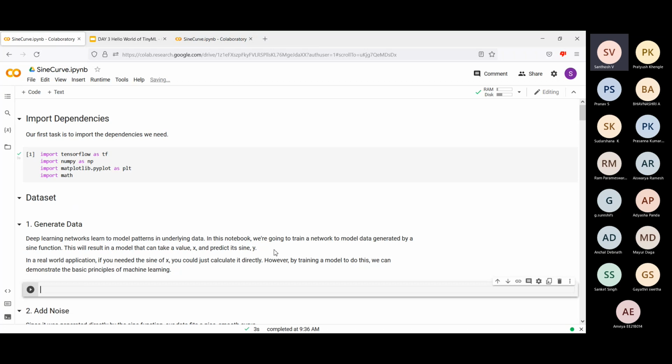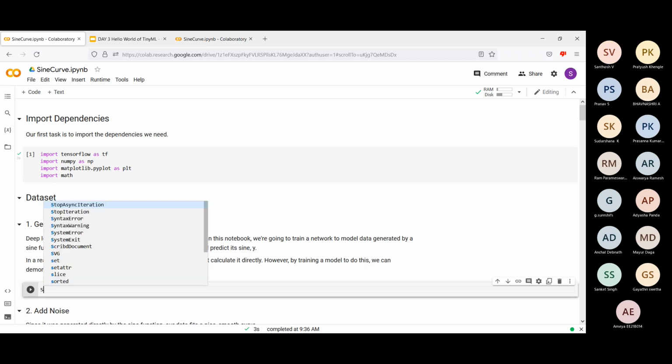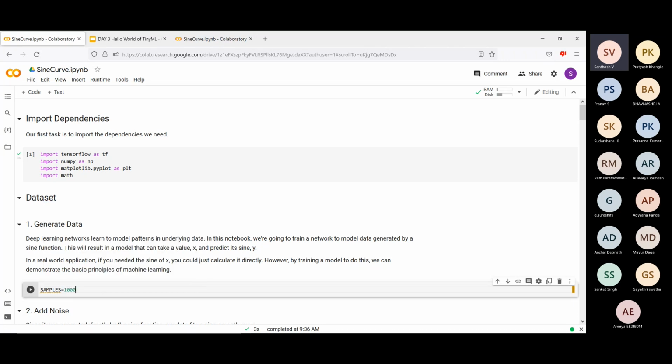So we'll now just generate a sine curve. Let's say we can't generate a smooth curve. We'll just take 1,000 points between some points. So we'll just take samples. Samples is equal to 1,000, for example.